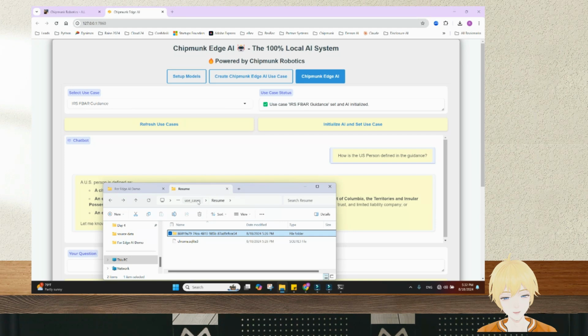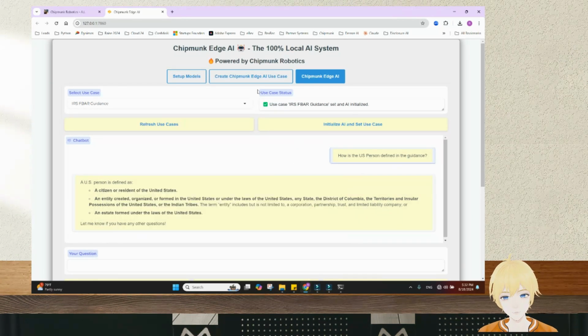So if I go to my use cases, you can tell there are two vector databases created. One is for FBAR, and another is for resume. If you don't need any of those, you can delete them later on as well, right? And create new ones. This is essentially your personal local AI system that hopefully can help you do a lot of writing and a lot of research.